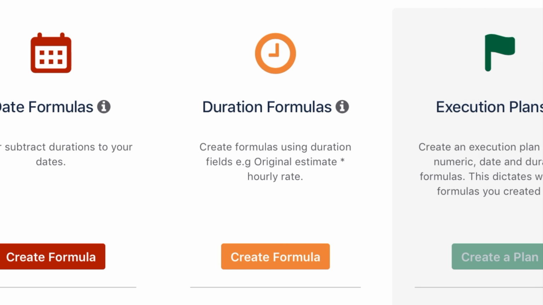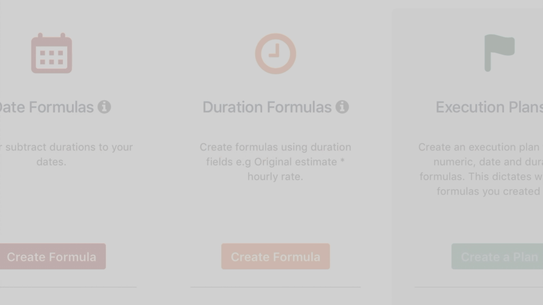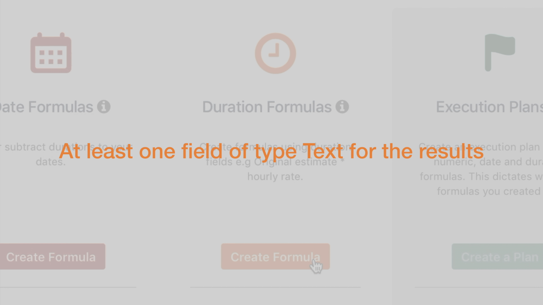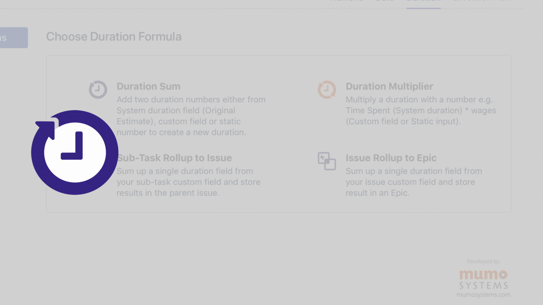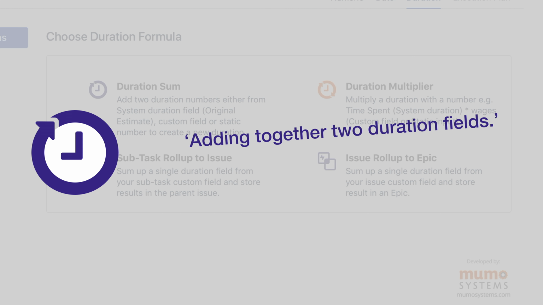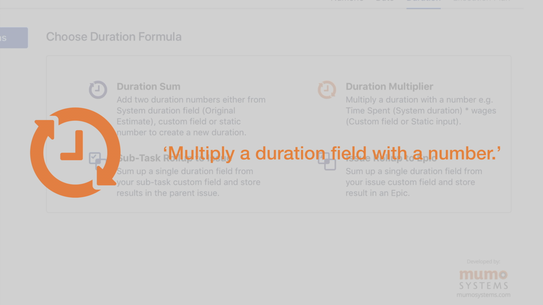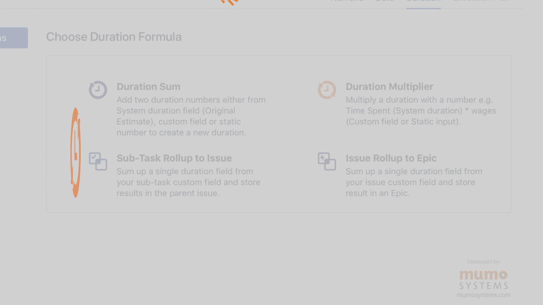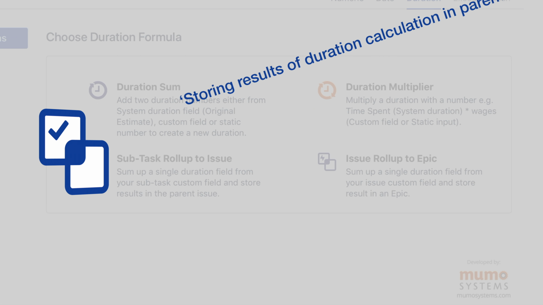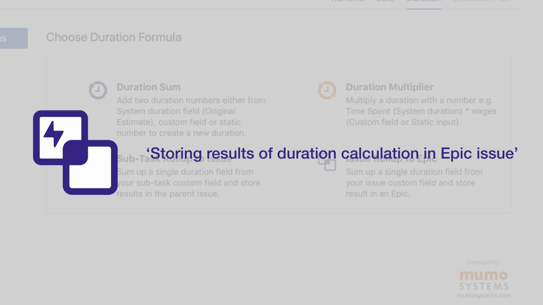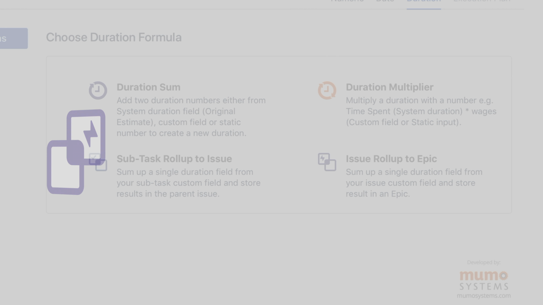The last formula type we'll cover are duration formulas. Duration formulas are used for the purpose of creating mathematical expressions based on duration fields. Keep in mind for this formula type, at least one custom field of type text is required for the results. The 4 widgets within this formula type are duration sum for the purpose of adding 2 duration fields together, duration multiplier for the purpose of multiplying duration fields with a numeric field, subtask rollup to issue for summing up a single duration field from your subtask custom field and storing results in the parent issue, and issue rollup to epic for summing up a single duration field from your issue custom field and storing the result in an epic.